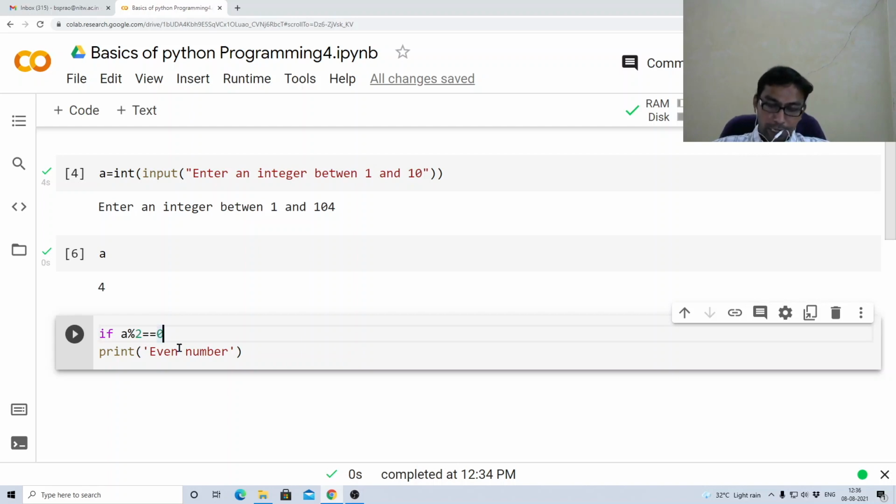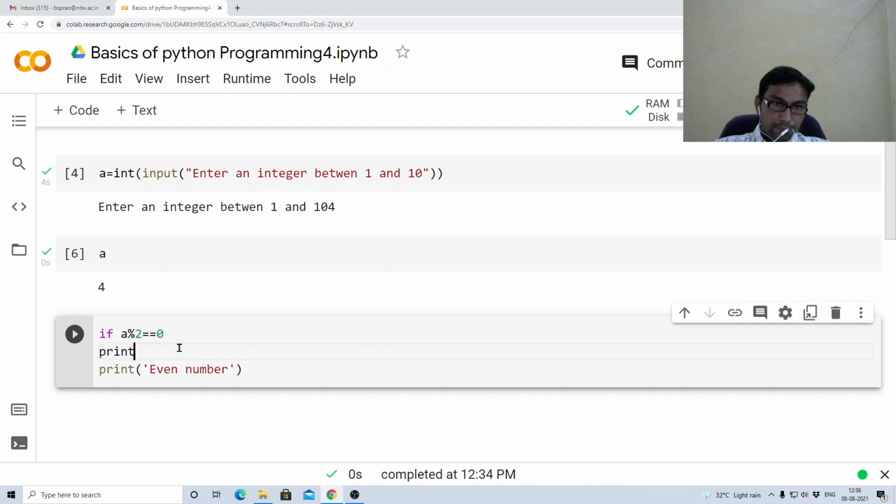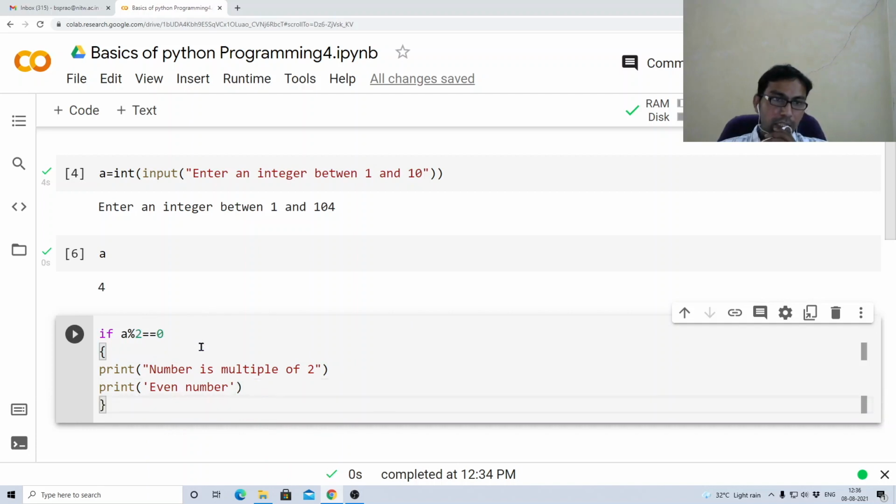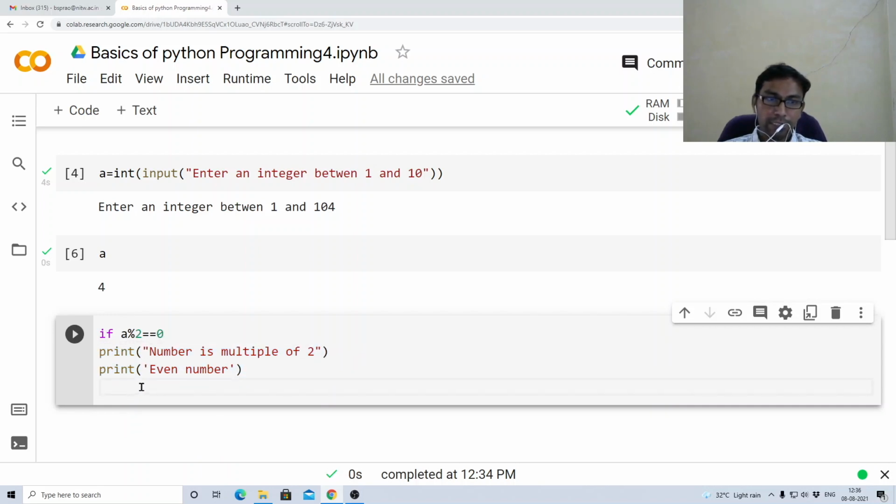Let us say I am writing two statements. Print number is multiple of 2, that's why I am defining even number. These two statements I wanted to print. If it is C programming or C++ or maybe Java, we will use curly braces, which define the body of this if, right? These two statements need to be printed if the condition is true. But here I am saying that there is no need of using curly braces, first thing.